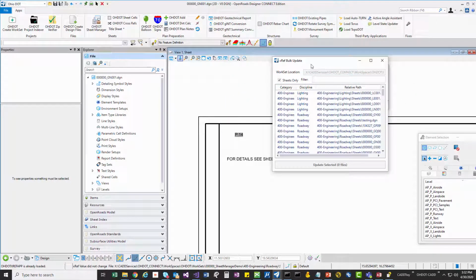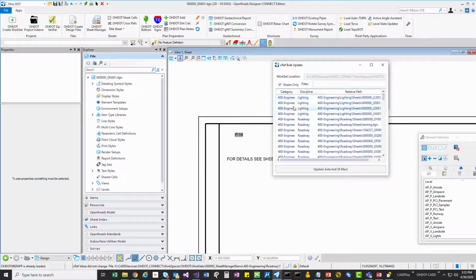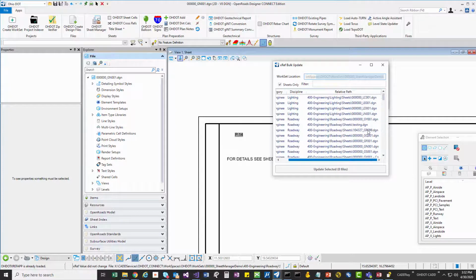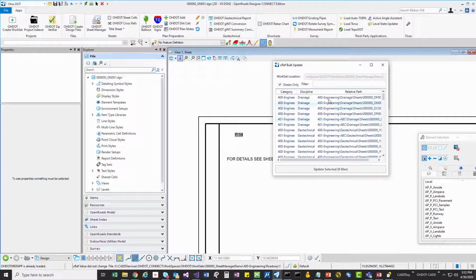So real quick, I forgot to mention the columns here. There's a category column, which is the first folder inside of your work set. The discipline is the folder inside the category. So basically the top 2 folders directly inside your work set. And then the third one is the relative path, which is the path from inside your work set to the actual DGN file. And these headers are sortable, so you can click the headings and they will sort. I forgot to mention that.